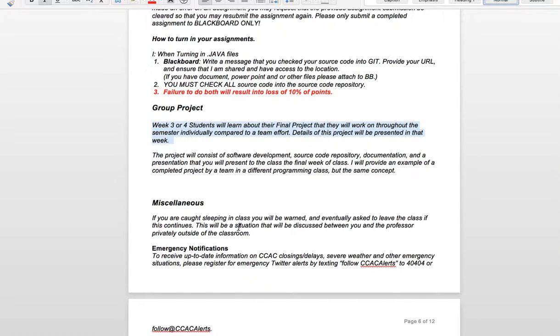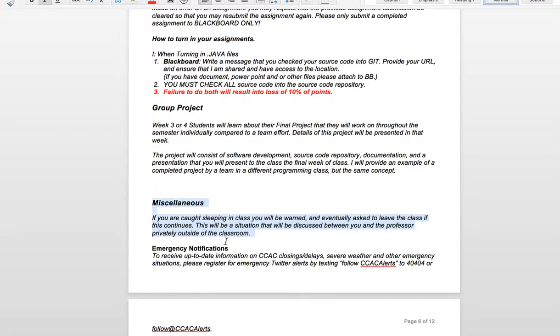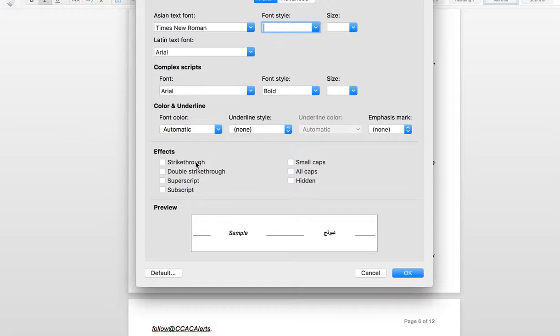Miscellaneous, if you get caught sleeping in class, you guys can sleep in class all you want because guess what? It's online. It doesn't matter. So you need to take that out. And I apologize for this. This is only because I've used this for an in-person class, and we have a template to follow, and then I take that template and I just go through it, and I miss this.